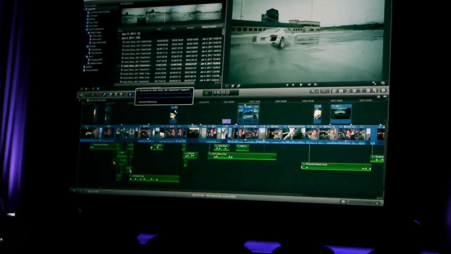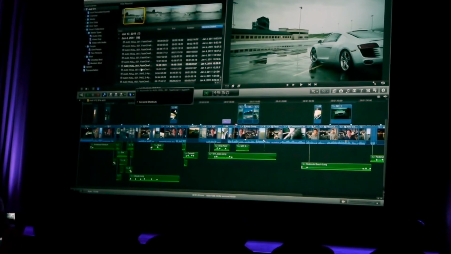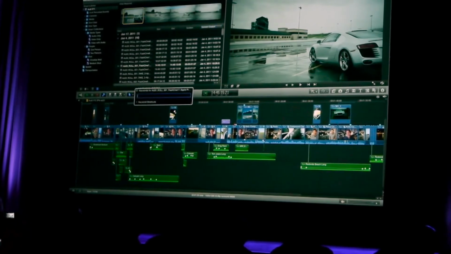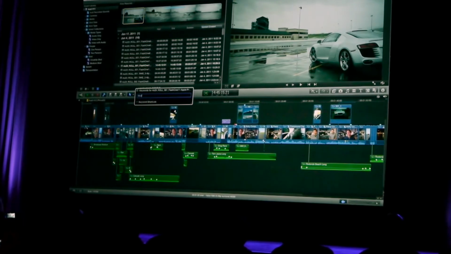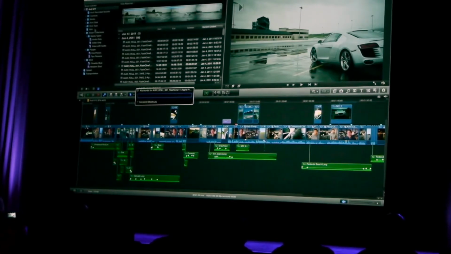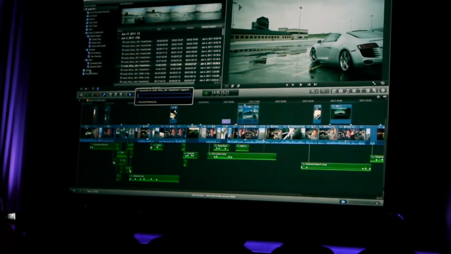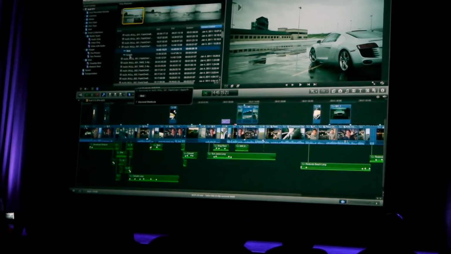I go back to the beginning, select another range where the car is skidding, and I can put in a skid keyword. And now I've got that keyword on that portion of the clip. Over here in the left-hand column, you'll notice that I've got a skid and a splash smart collection that have automatically been added. If I open up this clip, you can see that I can select those two ranges of that clip.